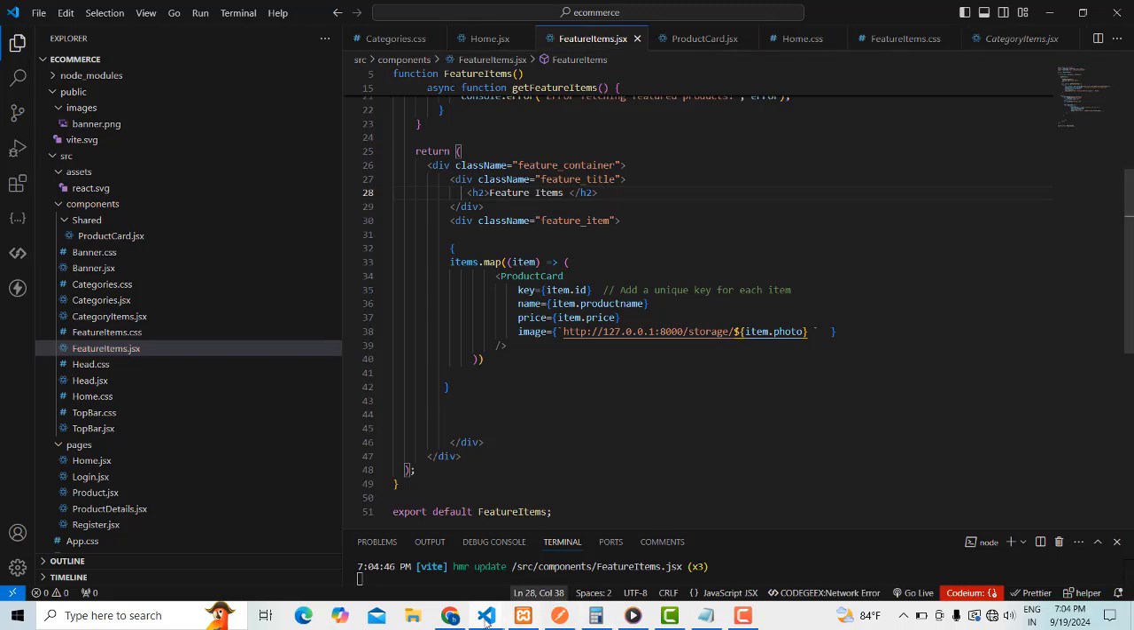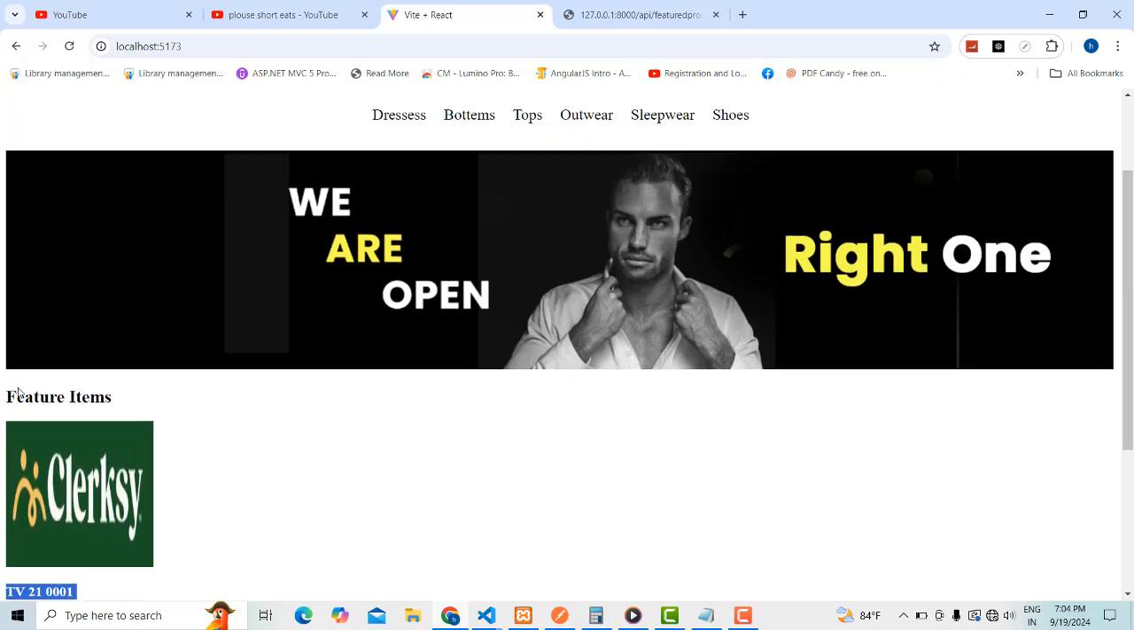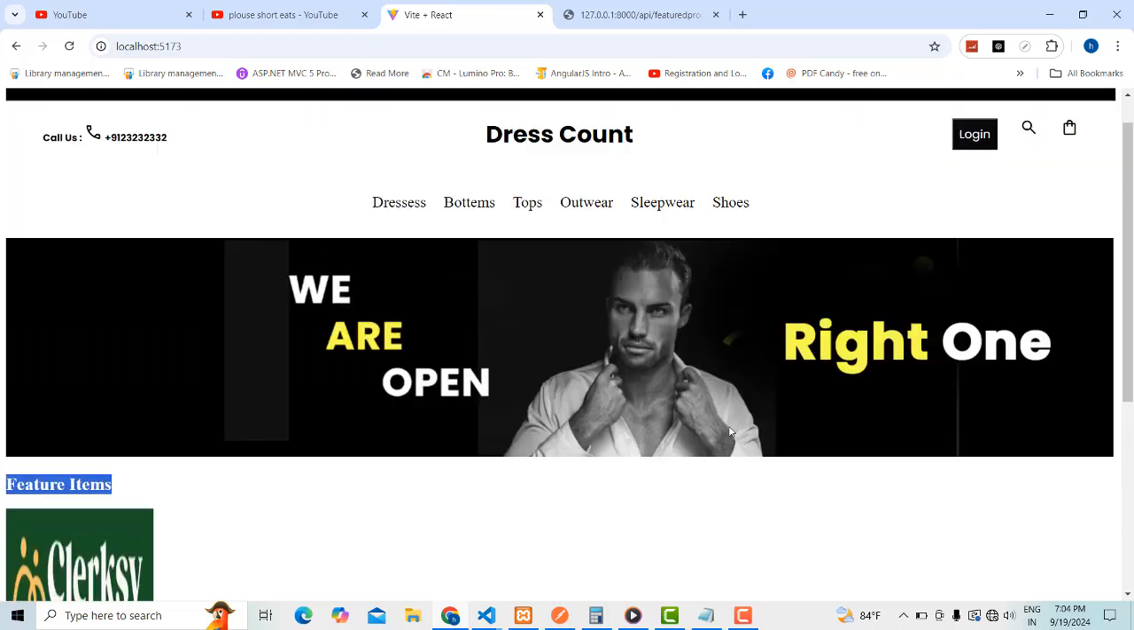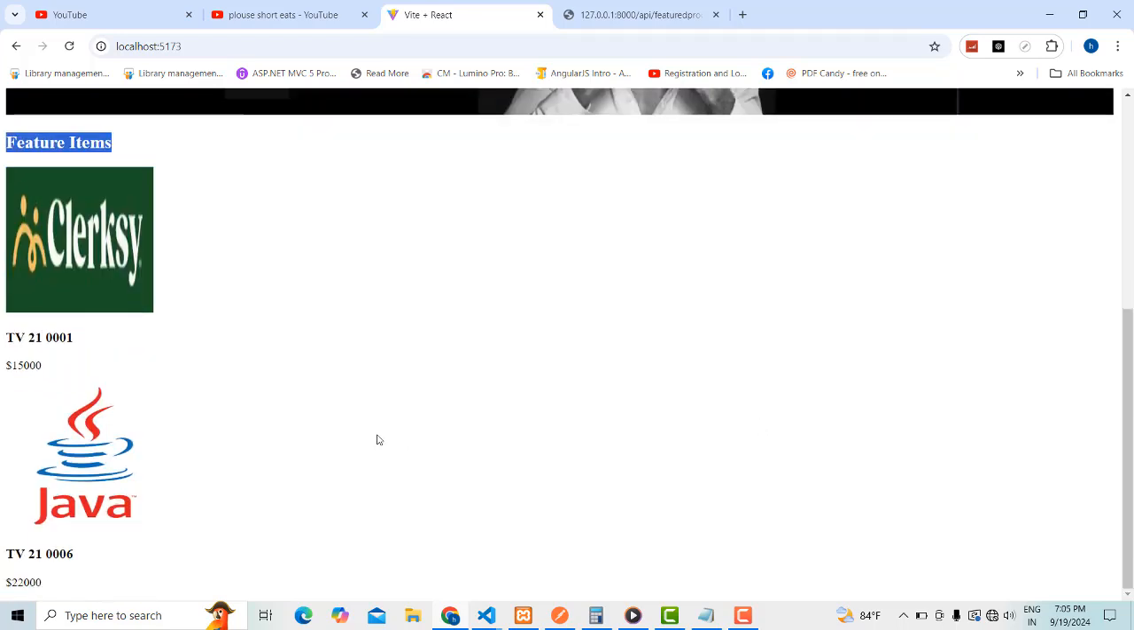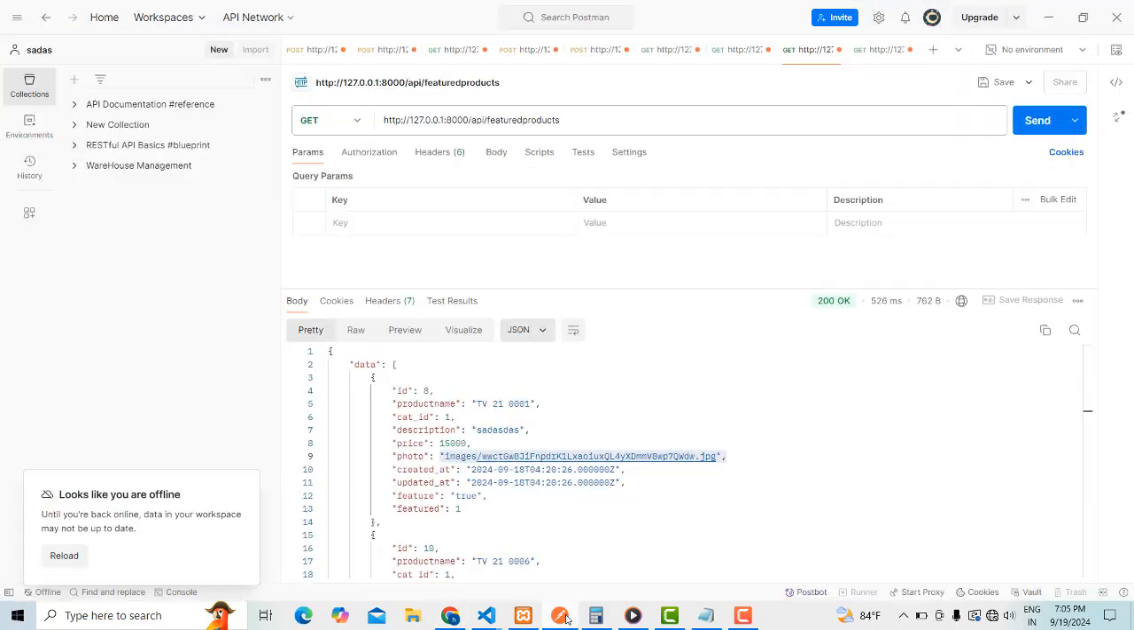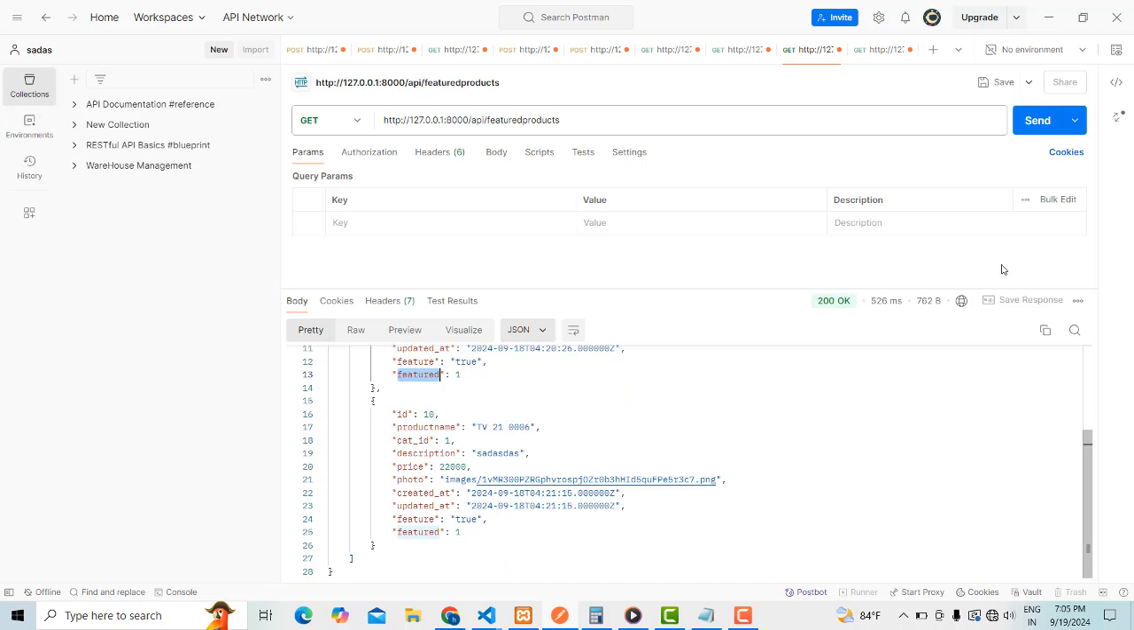Now let's check it here, the features item. Now you can see the features item. Everything is now working as we expected. This is a simple e-commerce website, and step by step it's going fine. When you implement the API, you have to write the same name to get the data into your front end, then only it will come. Otherwise it won't come. Right?